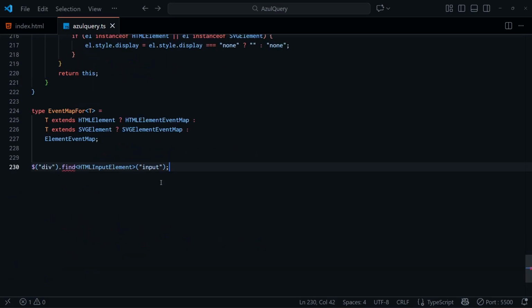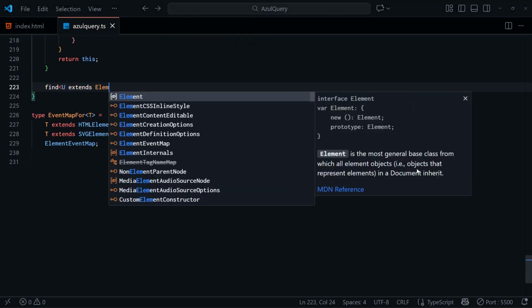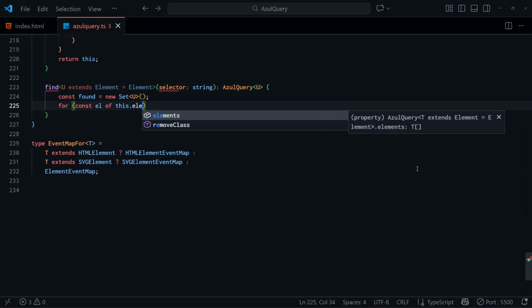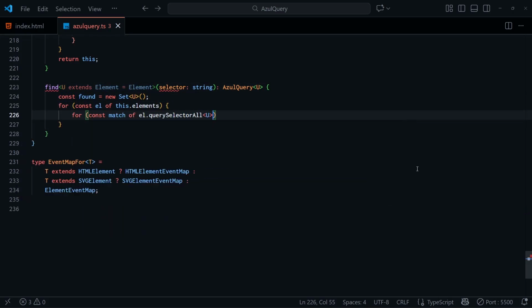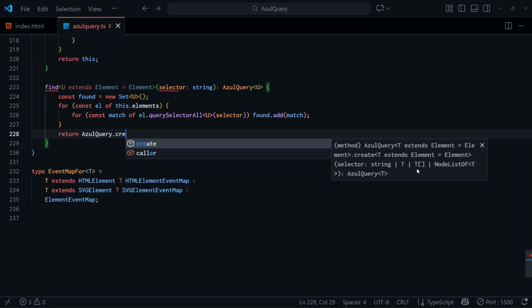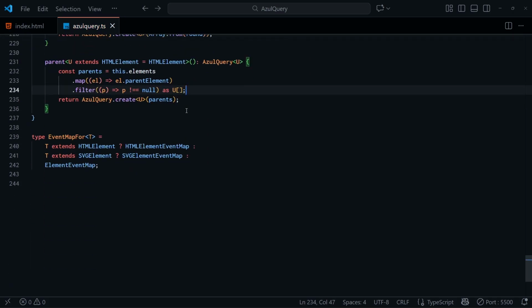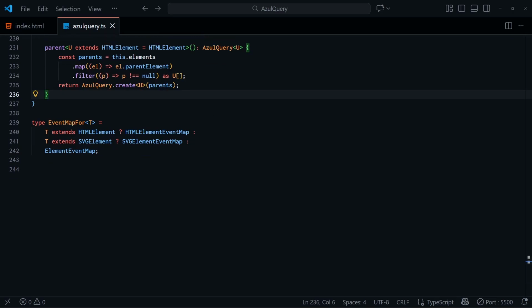Let's say I want to find all elements within a particular element. Because this could be a different type of element to our original selector, we'll need to add in a second type generic. This tells TypeScript that we're returning a different type of element from this function. I'll add in a type generic U to this function, and I'm using a set to get a list of all matching children without any duplicates. The parent function will map each of our elements to its parent element, filtering out any null values and returning a new class instance again.